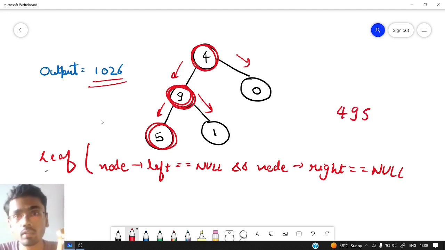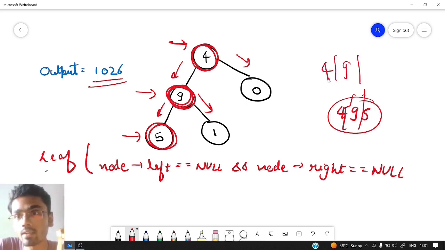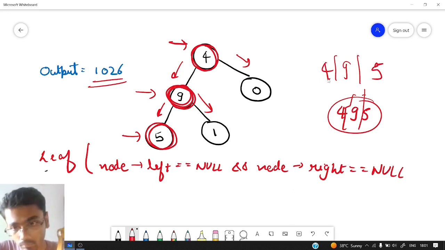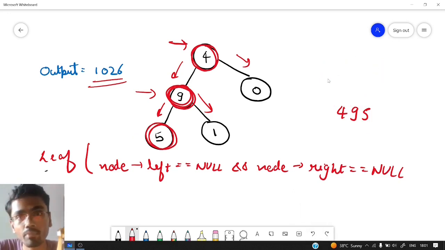But again the question is, these 4, 9 and 5 are separate numbers. These are not actually giving us 495. These are all separate numbers as 4, 9 and 5. So how can we generate 495 from these numbers 4, 9 and 5? So let us see that. Let's say we start from 4, and then we came across 9. So first we need to generate 49. After that only we can generate 495.